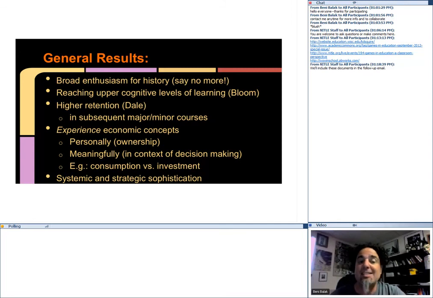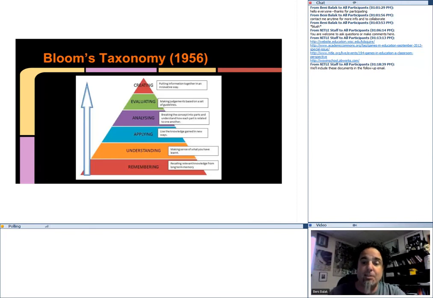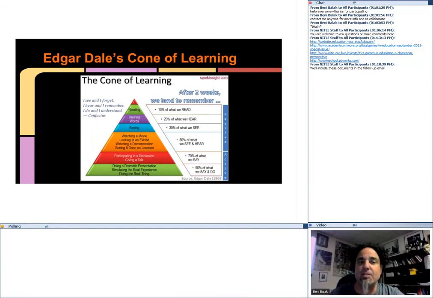And finally, systemic and strategic sophistication at levels that typically are very hard to get anywhere else, as far as I see and as far as students comment. So here's a picture of Bloom. I'm not going to read a picture, right? And here's a picture of Edgar Dale's cone of learning.